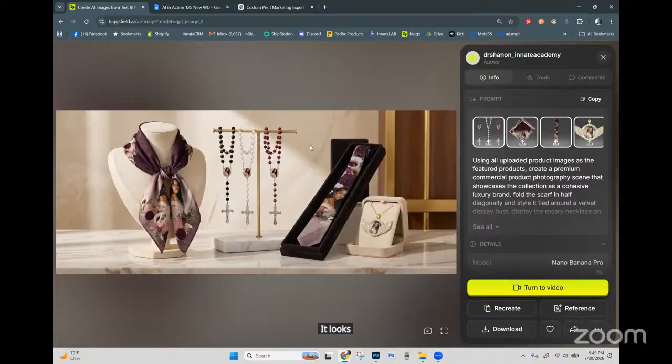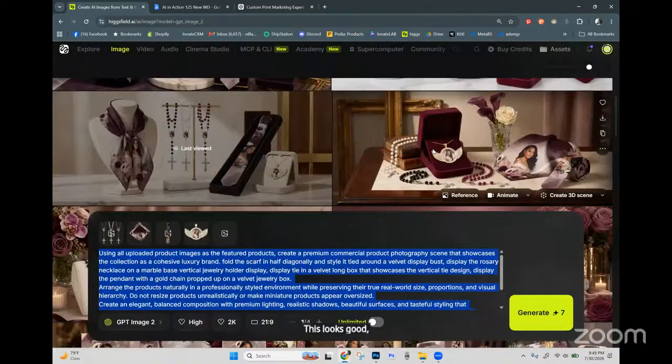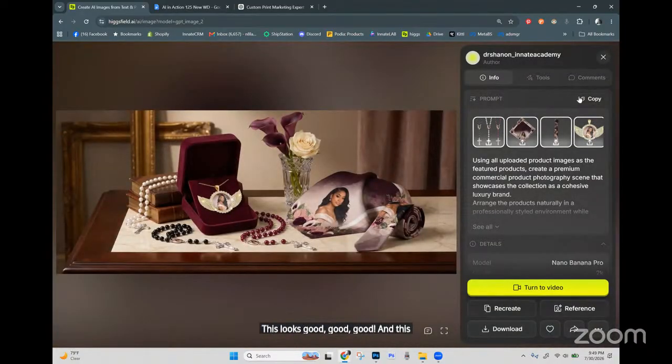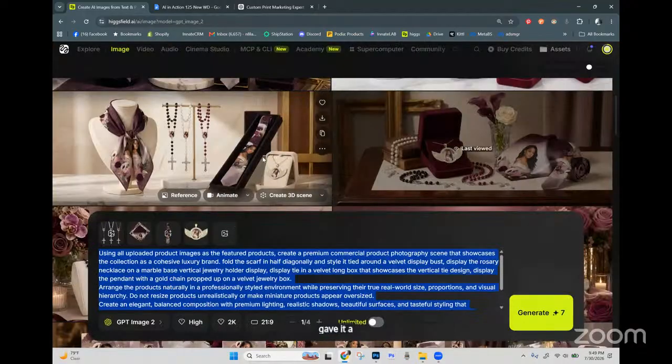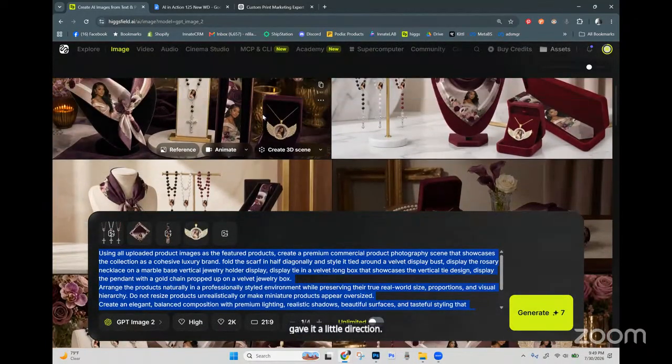Like it looks realistic, right? Tie there, the jewelry there. This looks good, y'all. This looks good, good, good. And this is where we started. Gave it a little direction, and now it's displaying better.